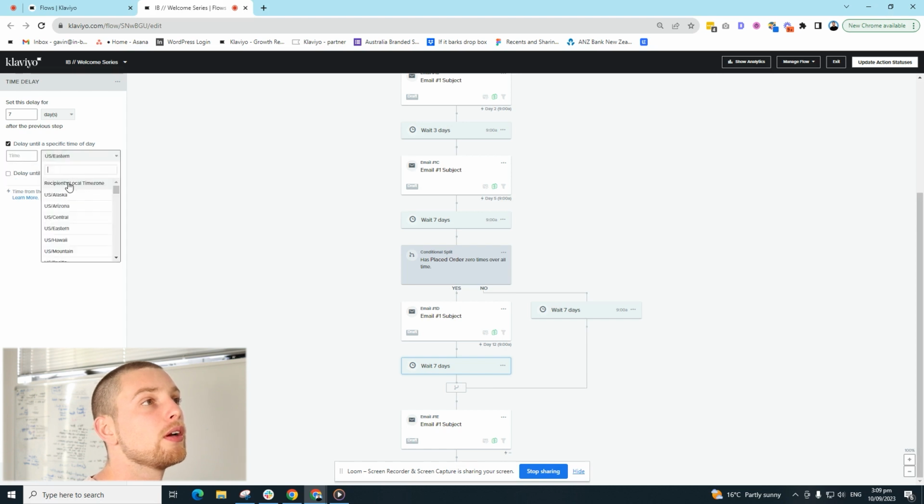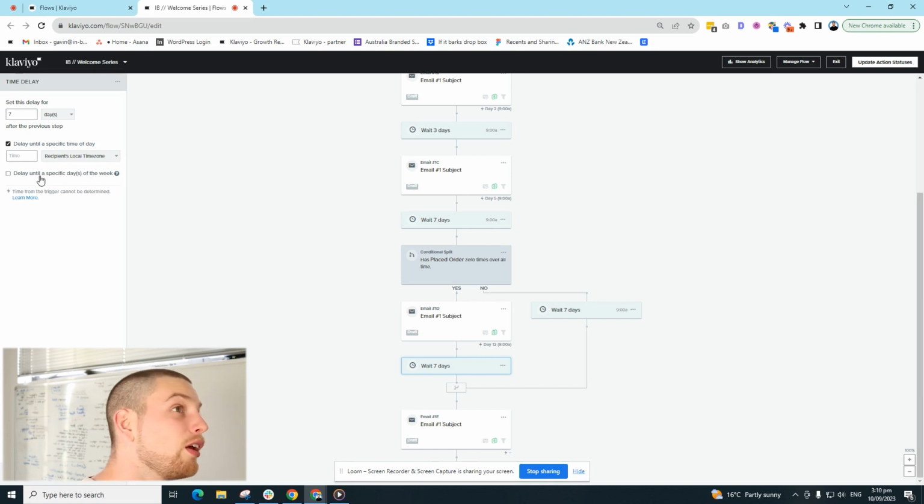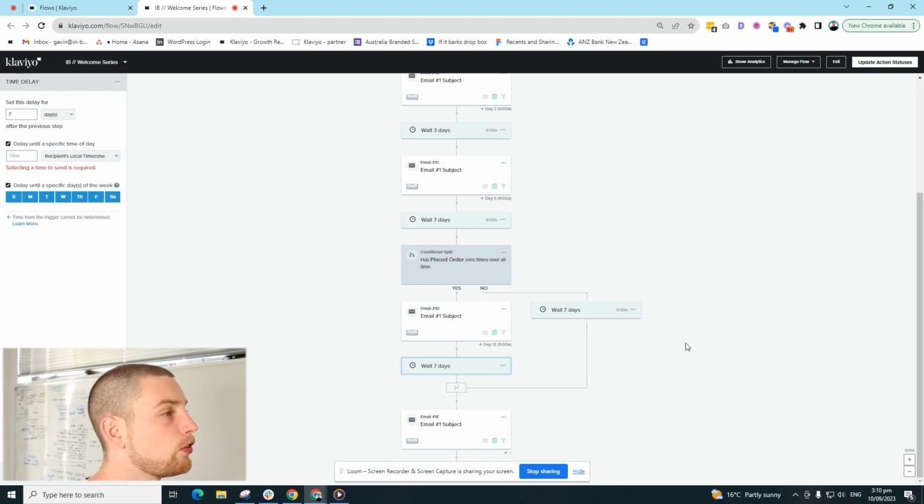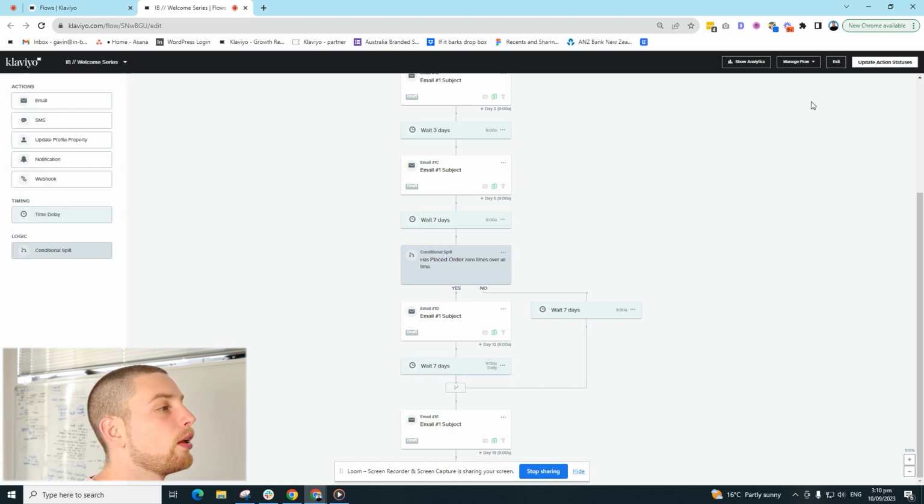So if I go here, recipient's local time, you can also delay until specific days of the week. So if you don't want to send emails on the weekend, you can go ahead and select, make sure these emails come out on Monday, Tuesday, Wednesday, Thursday, Friday, and then kick out Saturday and Sunday. I'm going to leave it on, to be honest, because I want to, and I think it's okay in this case. We're going to go 9 a.m.